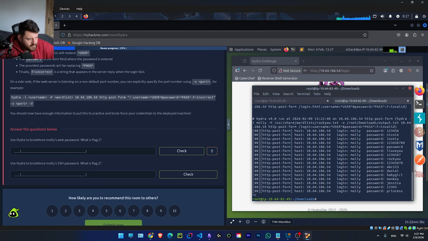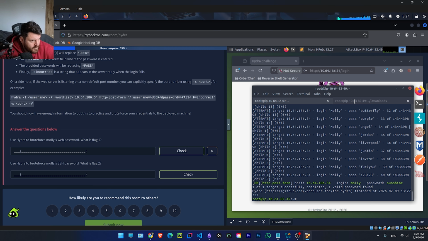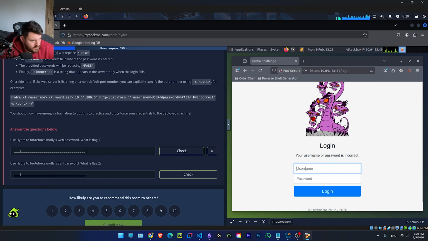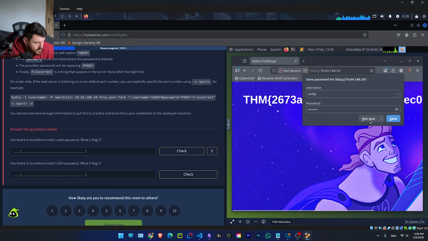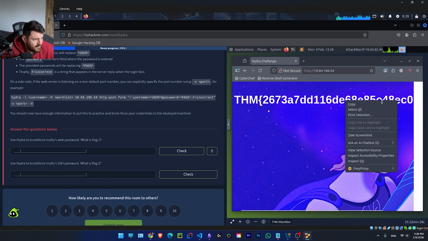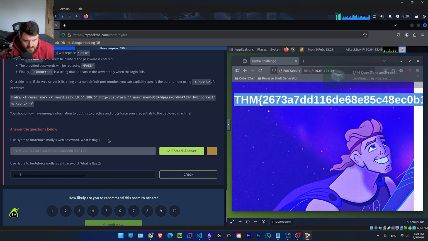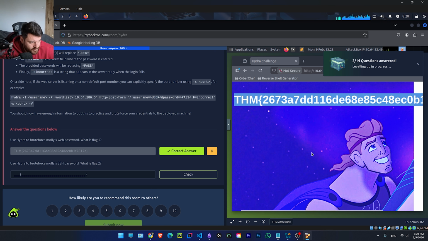And let's go over there and get the output and we should see now. Yeah, here, last line. There you go. Molly, Sunshine, and we have to find a flag. So Molly, Sunshine. This is the flag. What a picture. What a picture with Hercules. This is the flag for the web brute force login.